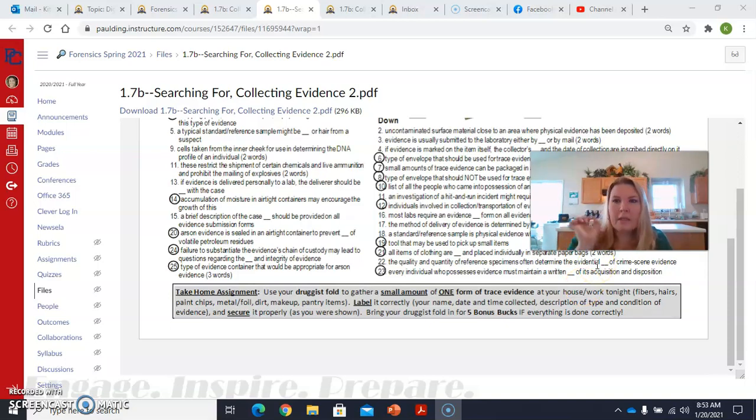So you're just going to put a tiny little bit of that evidence in your druggist fold and label it correctly. So this is what you need. Your name, full name please, date and time collected, description of the type and condition of the evidence. So let's say you have a hair in there. This is a 13-inch long brown hair, suspected to be from the head of our victim, or something like that.